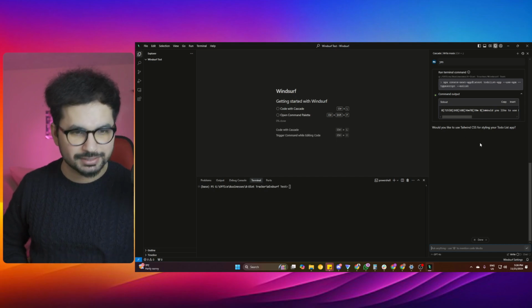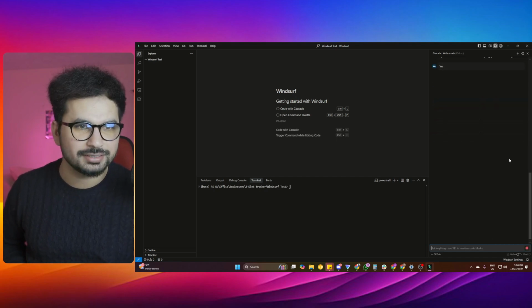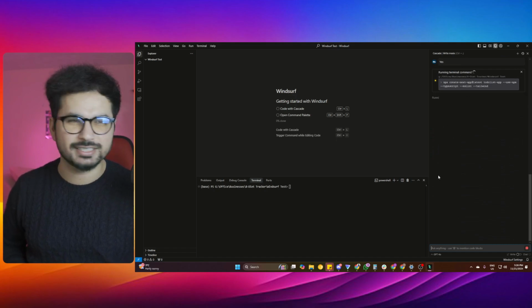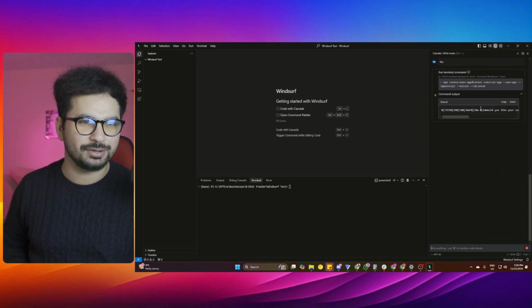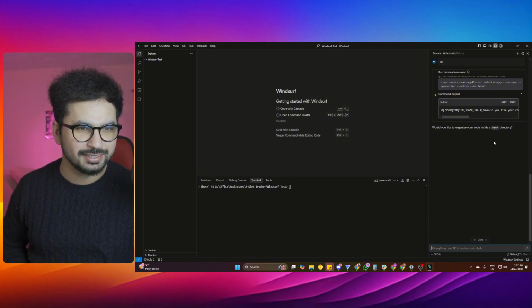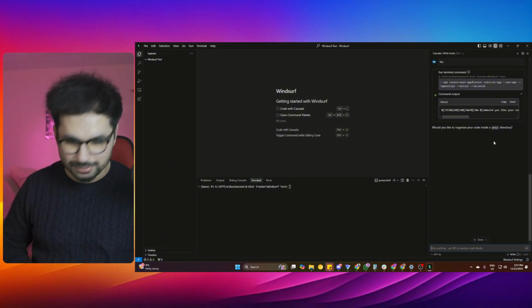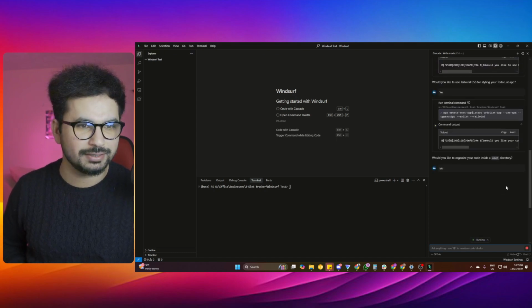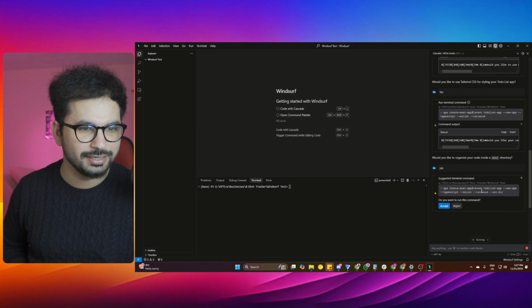So would you like to type in CSS? Yes. Just keep saying yes. I think it's a bit unnecessary. I mean, we don't need to have all these options here. Would you like to organize your code? Yes. All right, so now it's going to, I think, create a source directory.